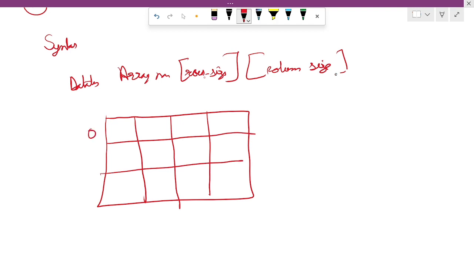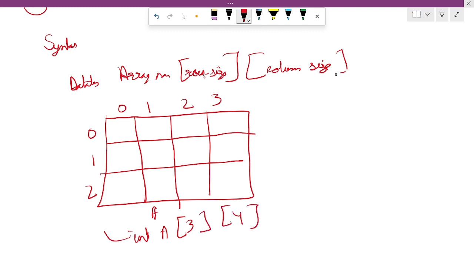This is row number 0, 1, 2. These are columns 0, 1, 2, 3. Suppose its name is A, and we define it as an integer type array. So int A of three rows and four columns. Then this is how the array will look, and we can only store integer values inside it. Now let's move to the three-dimensional array. It will have three subscripts.